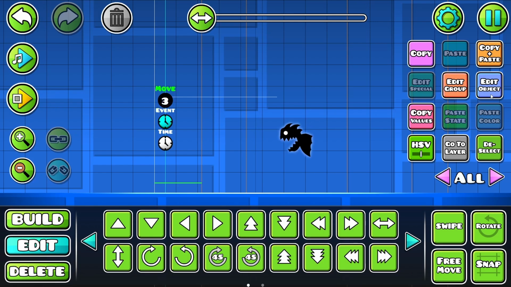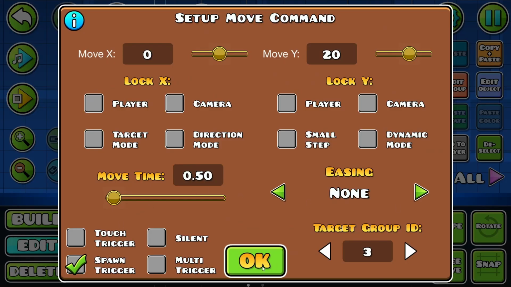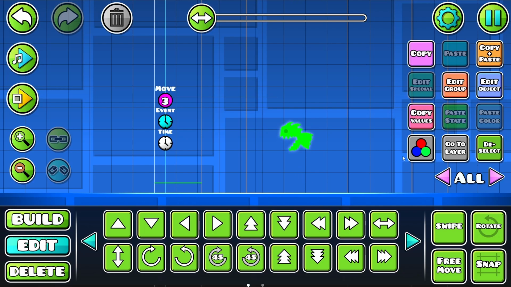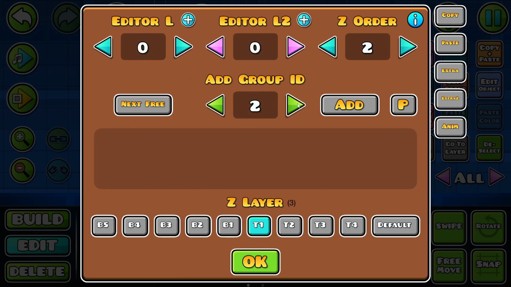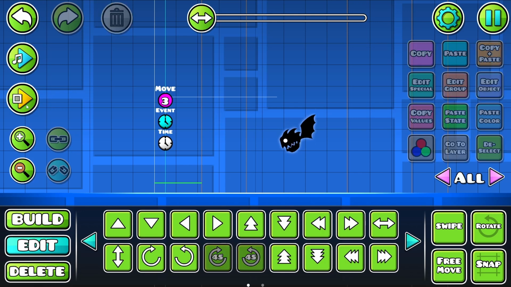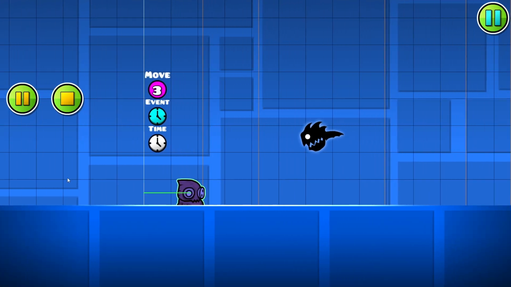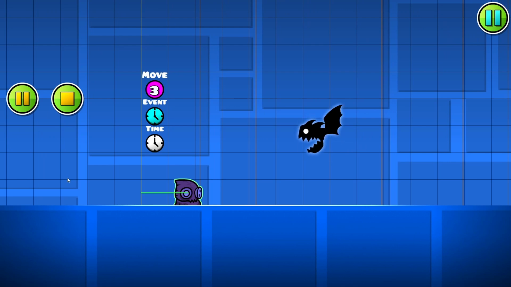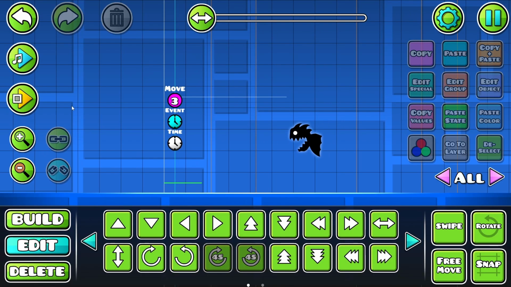So now, we're here. Our trigger is targeting group 3, so the last thing to do is to set our monster to group ID 3. And right now what you will see is this monster will go up 2 blocks after 3 seconds of playtime pass. There we go.